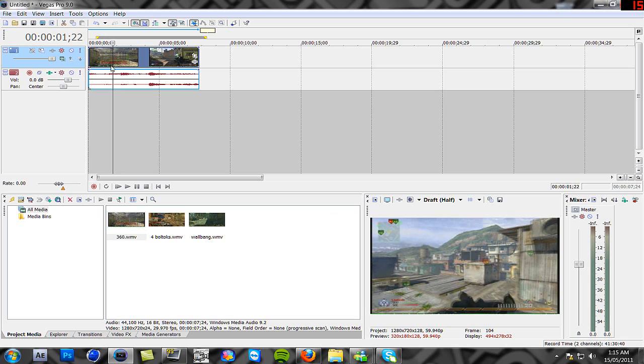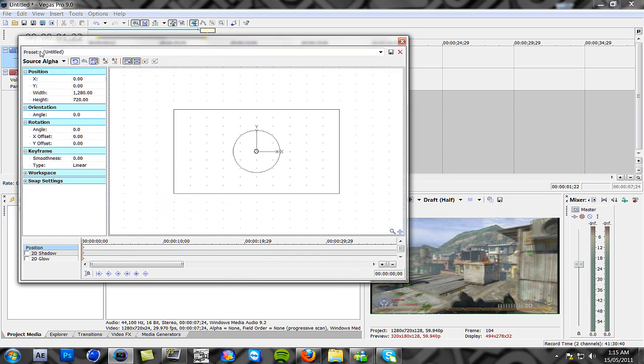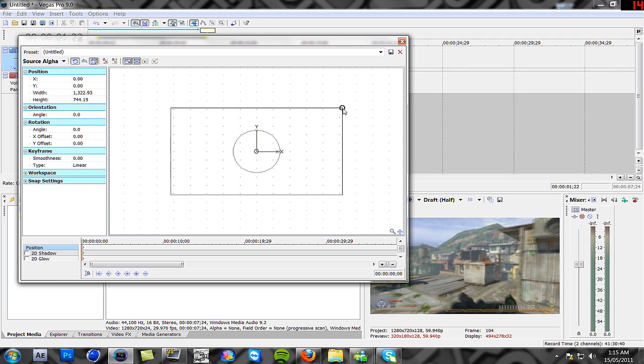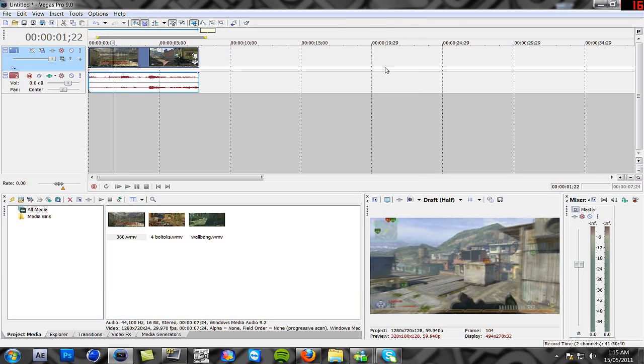To get rid of them, you go on the left of the timeline, and you should see a little button called Track Motion. You just click on that, and it comes up with a square and a little circle in the middle. You want to go right to one of the corners on the square, so it has a little circle next to it, and you want to click and drag it outwards until you can't see the black lines anymore. And then you want to save the preset for what you want. And then you want to click the save button here, click save, and then close out.